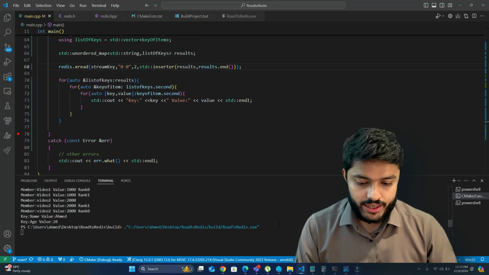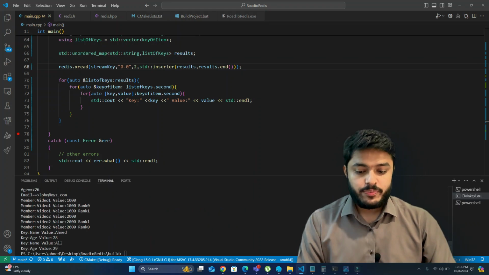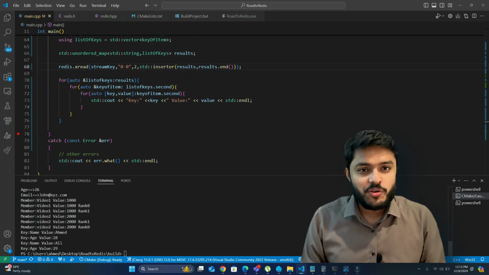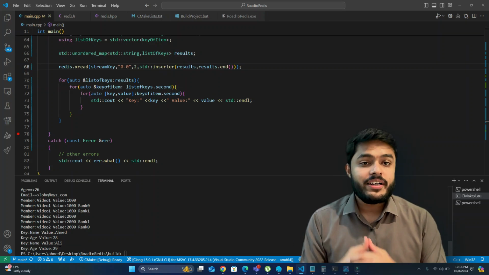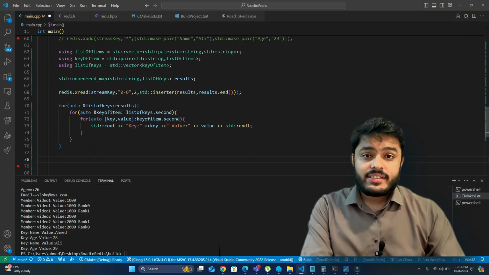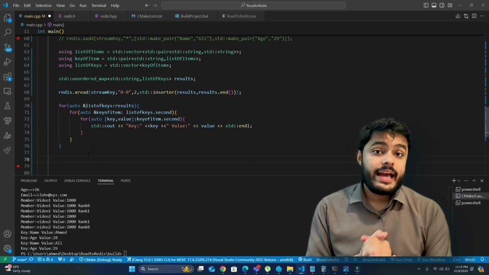So when I run the code again, now we can see it's printing all the data which we have, or we can say a number of 2 records, because we have only 2 records, that's why I'm saying all the records. So it's printing all the records which we have in our stream on our terminal. So now let's take a look at another basic command, which is xrange.